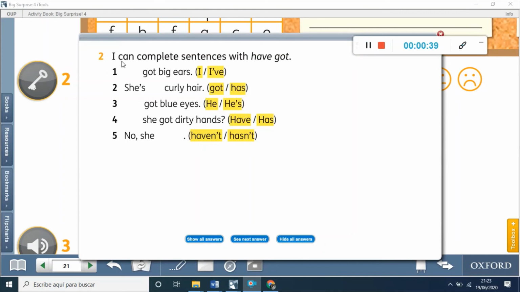So, I can complete. Yo puedo completar. I can complete sentences with have got. Okay? Remember that you have to color the happy face, the worried face, or the sad face. Okay? So, number one. Got big ears. You say, I got or I've got? I've got. Very good. Yo tengo. I've got big ears. Well done.